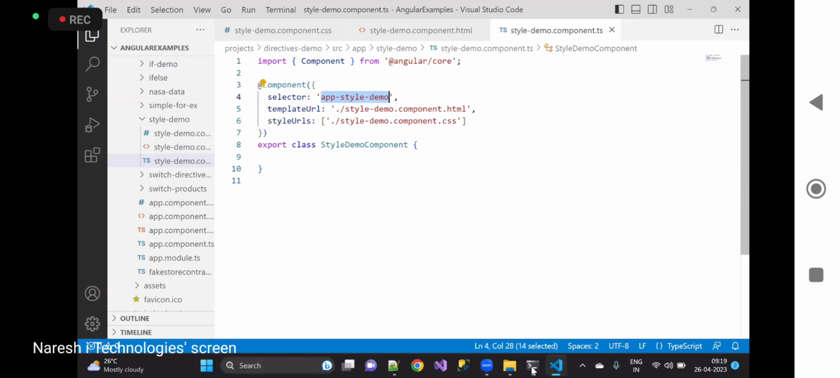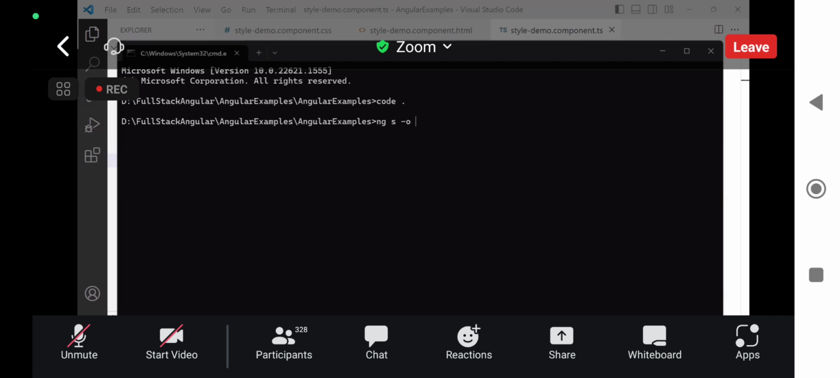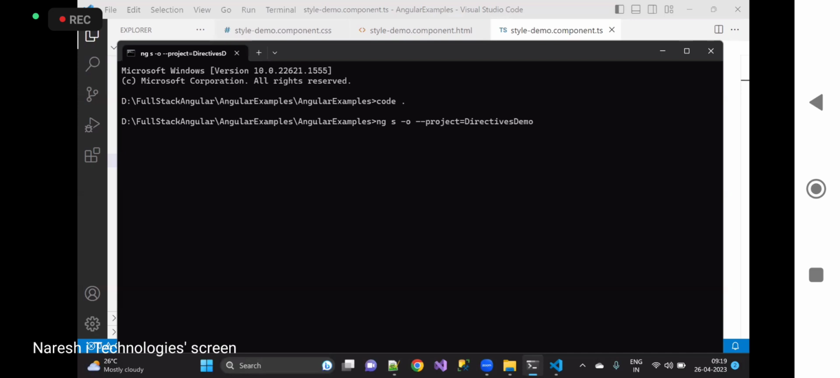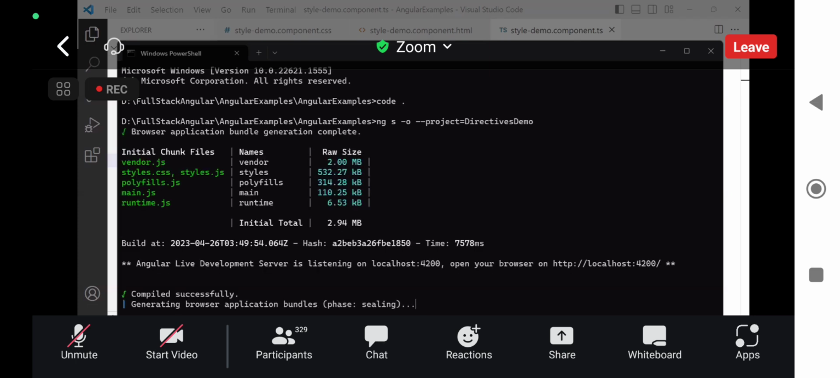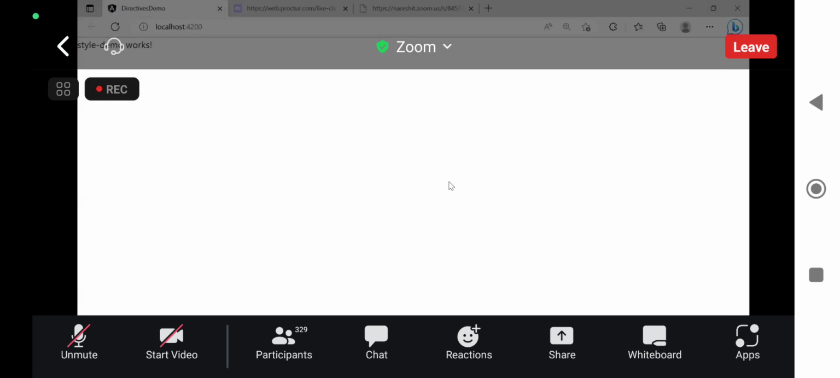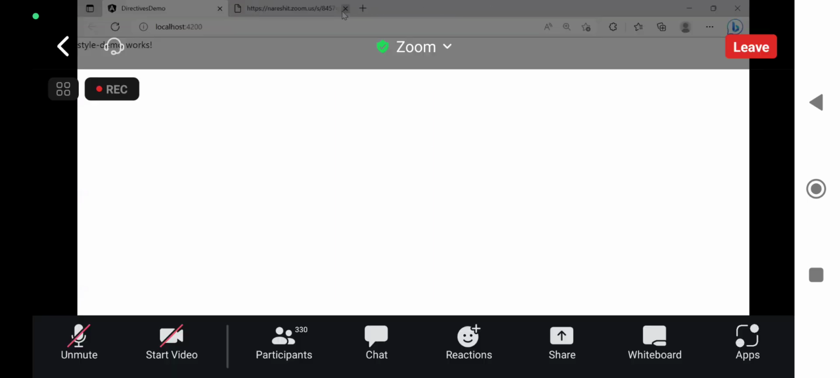Now we will run that application as well, with project equal to directives-demo, that's what I can give. And now you see, it might take a minute. So let's go for the design now.